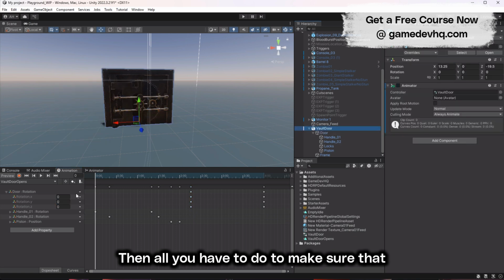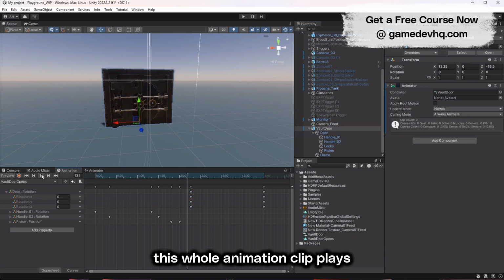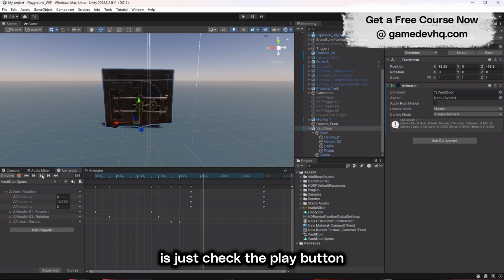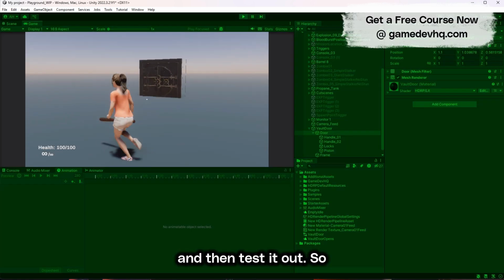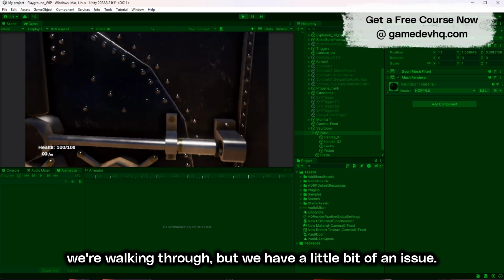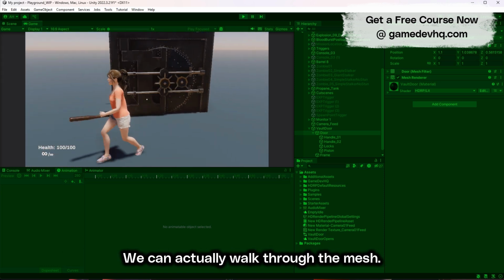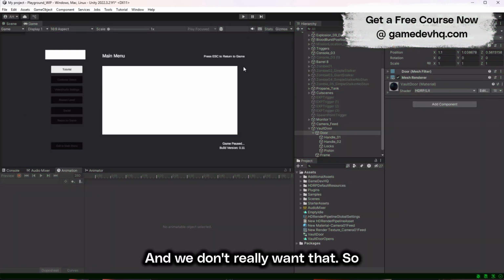Then all you have to do to make sure that this whole animation clip plays is just check the play button and then test it out. So we're walking through, but we have a little bit of an issue. We can actually walk through the mesh, and we don't really want that.